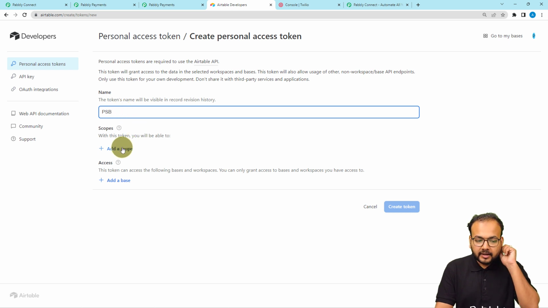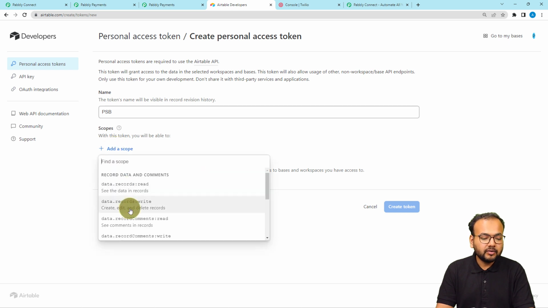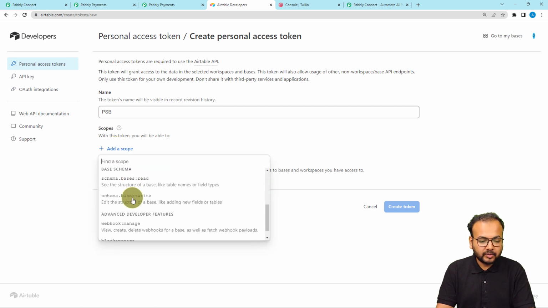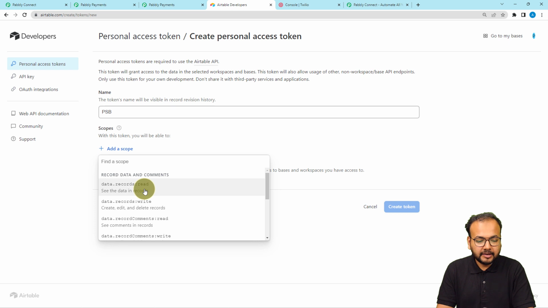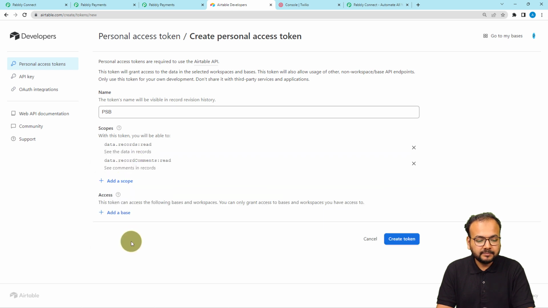Okay, here it will ask to add scopes. So when you click on add scopes, you have to select all the scopes except this one, block manage. So according to the instructions, let me select all the scopes one by one.